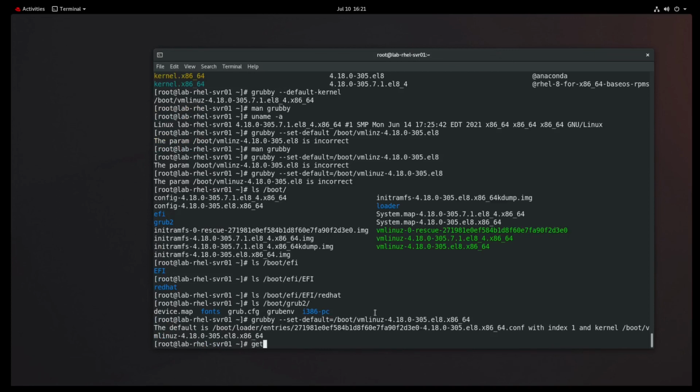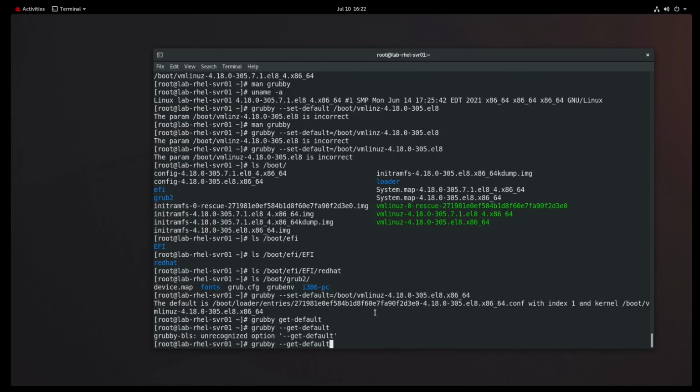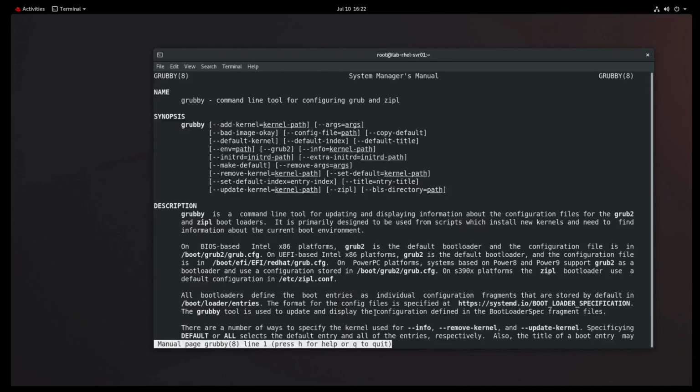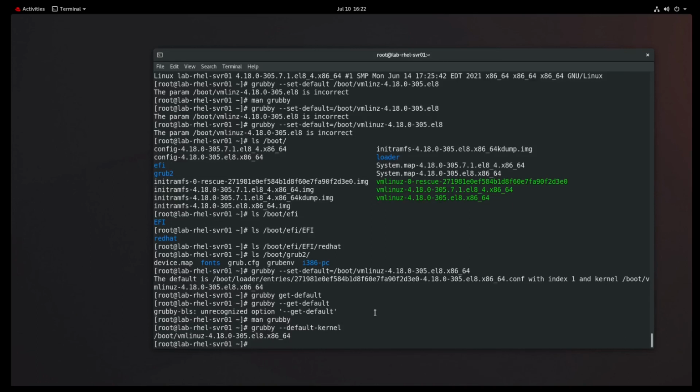So now if I were to do grubby get default dash dash, no, is it dash dash get? No, it's not. When in doubt, check man. But the problem with this is it's default kernel. That's it. If you're having to check the man pages for everything, then it's going to eat a lot of time on your exam. Yeah, so we have that as the boot.